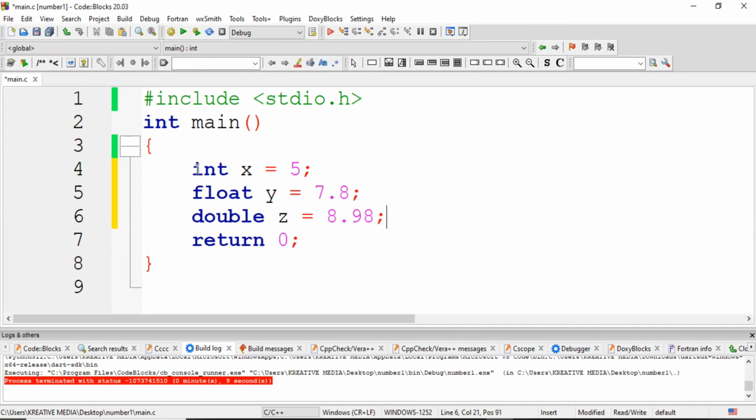A floating number can also be a scientific number represented in terms of exponential numbers. Maybe we have our y being the same as 2e5. What this means is 2 times 10 to the power 5.